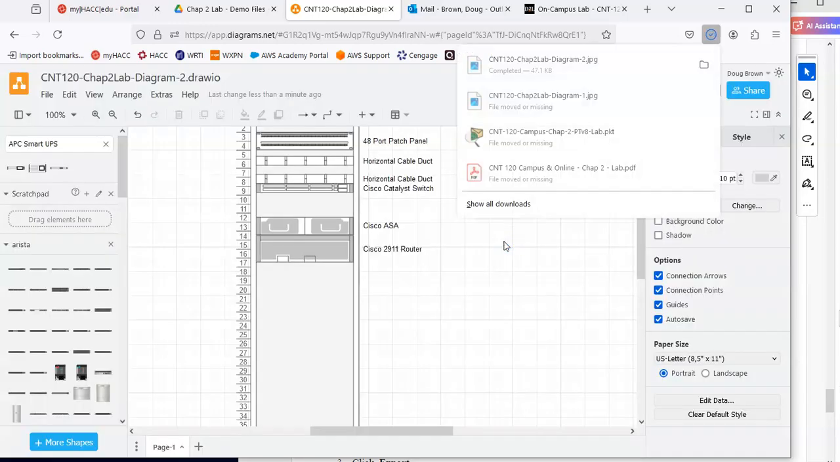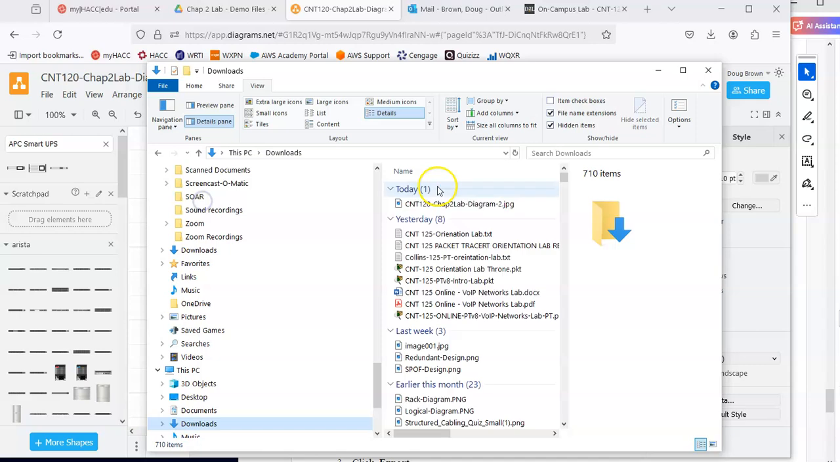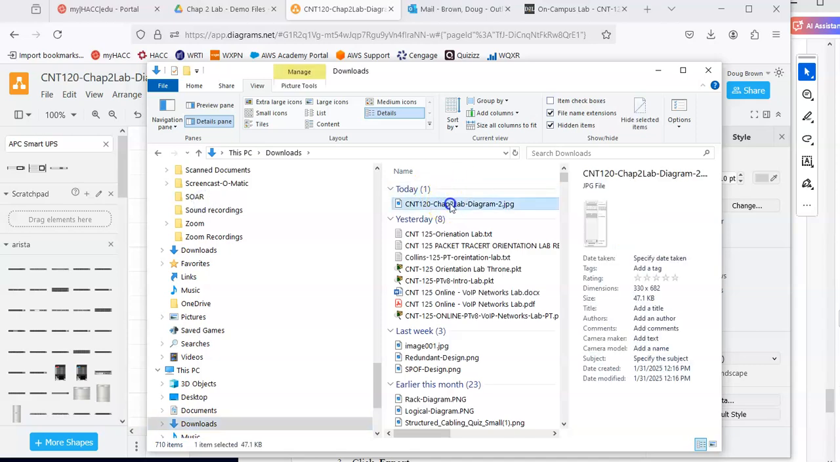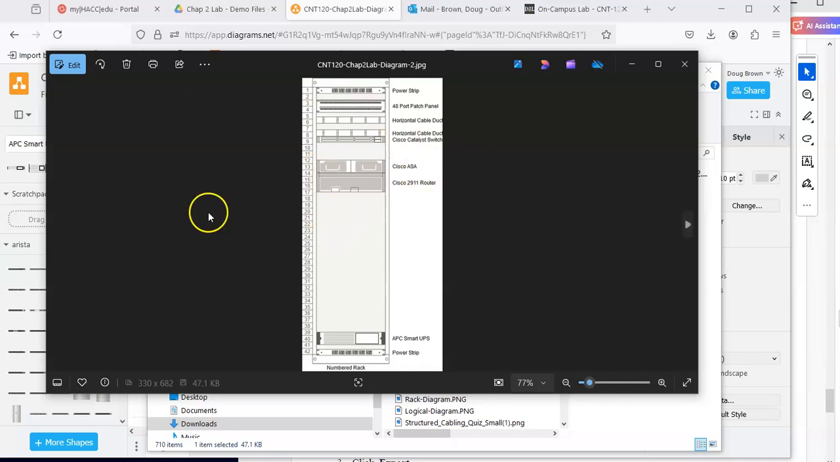I'll say OK. And if I go to my downloads folder, I'll come back over here again. Let's go to downloads on my PC. There it is. If I double click on it, that should be a JPEG version of what I just did. And I will submit this to D2L for this lab. So there is the second diagram and pretty much the end of our lab.